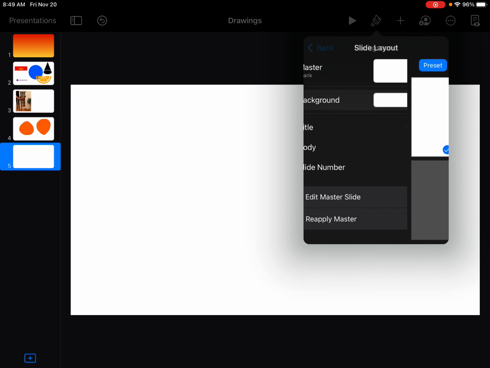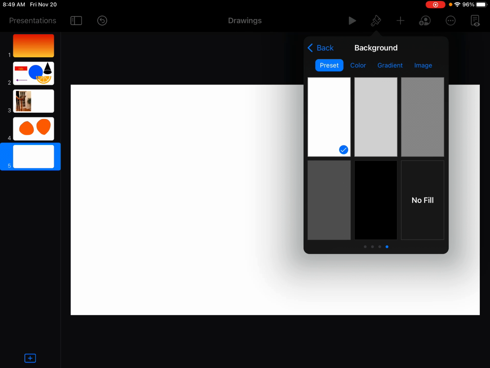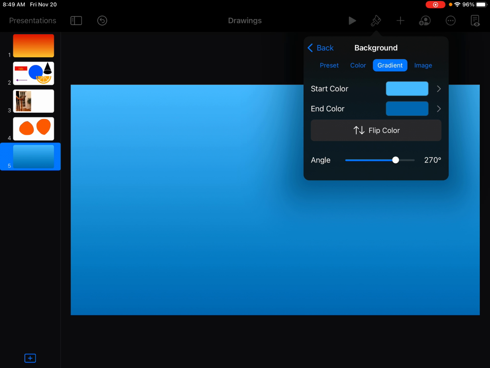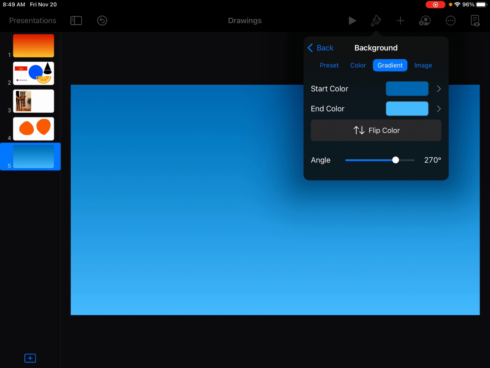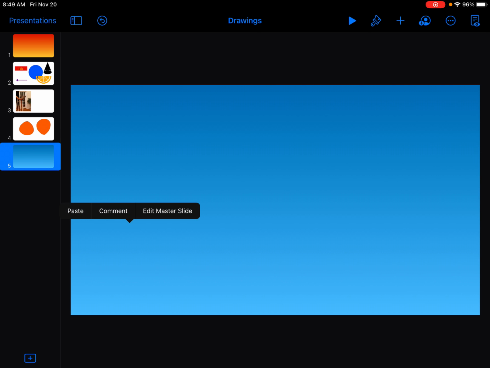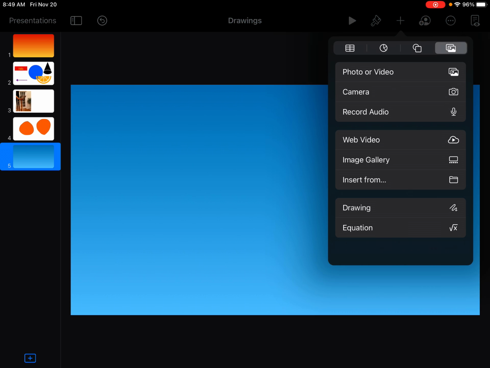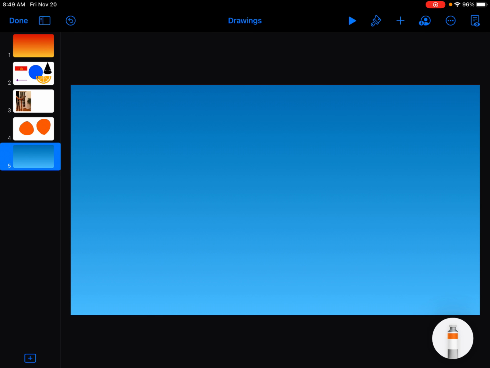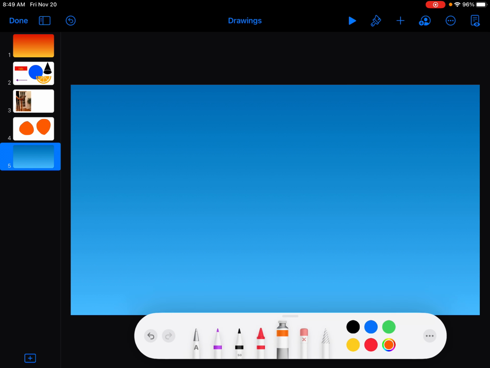So if I go to my paintbrush, I could change the background. I could make it any color I want. I could change it to a gradient, and I have that on blue, and I think I'm going to leave it on blue. So then if I wanted to add a drawing, I tap on the drawing icon, and maybe I want to add some ground. Maybe I want to draw a picture of what it looks like outside.